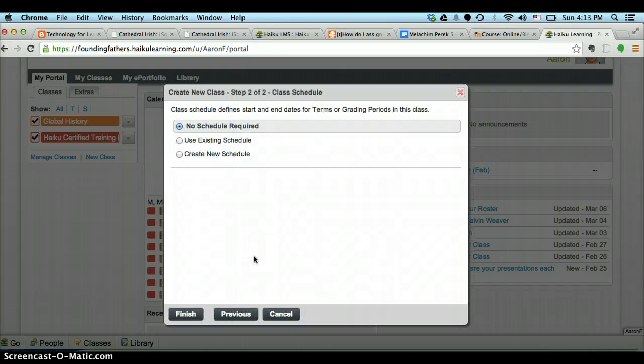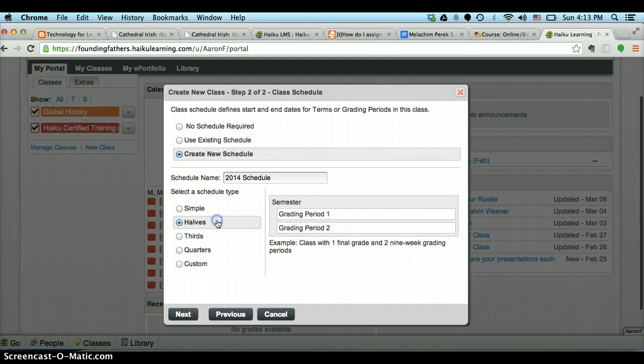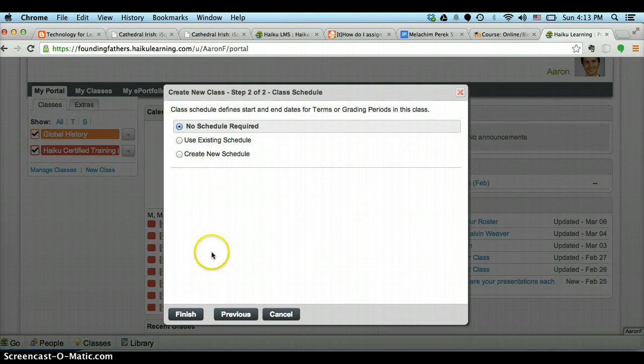And the next thing you'll be asked to do is to put in your schedule. Now, if your school has created a schedule already for you, if you're using your school's Haiku domain, that would be under existing schedule. If you're on your own schedule and you have your own dates for the marking period, you would create new schedule. I'll just show you what that looks like. You would basically just choose if you want it one, yearly, halves, thirds, quarters, etc. And if you would click on that, you would choose the dates for each one. I'm just going to leave this as no schedule required for now.